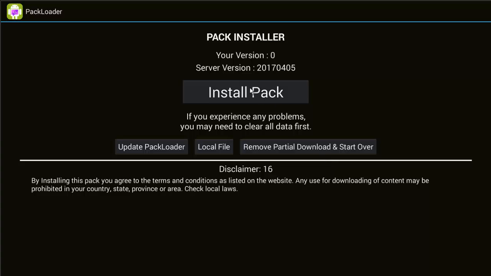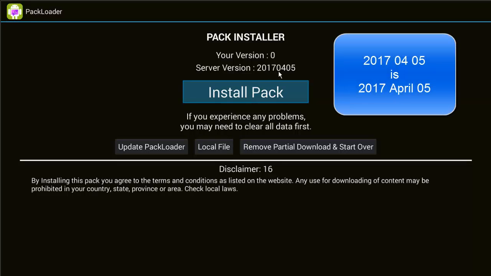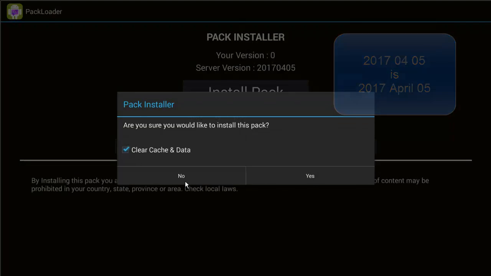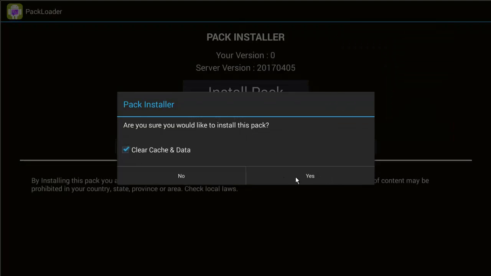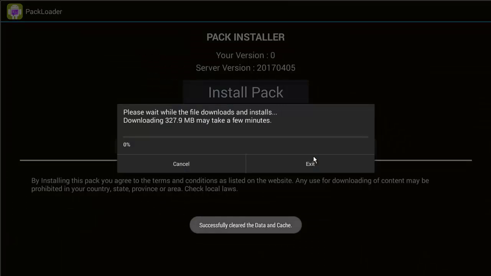If yours does say 16, you're just going to go ahead and hit install pack. Now you'll notice the server version is 2017 April 5th, and there it is, April 5th 2017. So just remember that's the date. The version on the box is 0 because we don't have one installed yet, so we're just going to go ahead and hit yes. That's going to wipe out everything that's currently on there and install just the freshest version. And so we hit yes and let that go. Now, after this is done, you're just going to hit OK and all that stuff, and then go into the movie section, and everything will be installed.